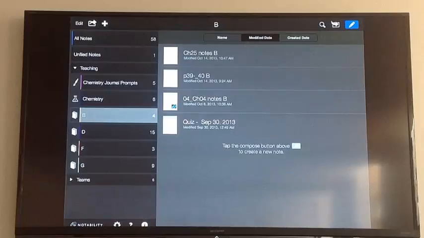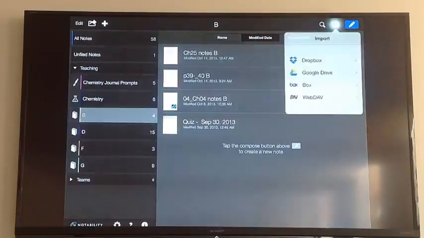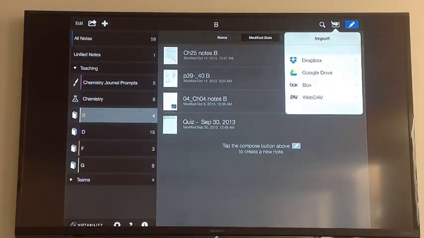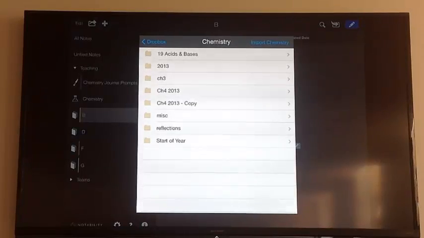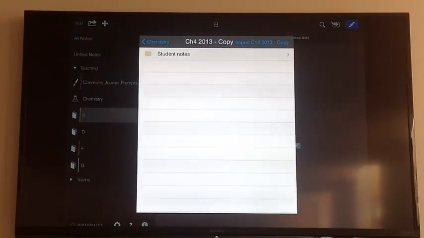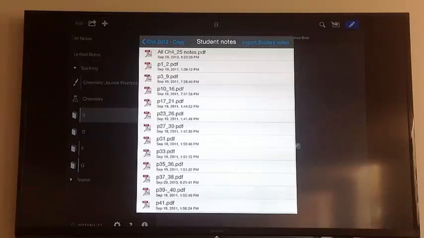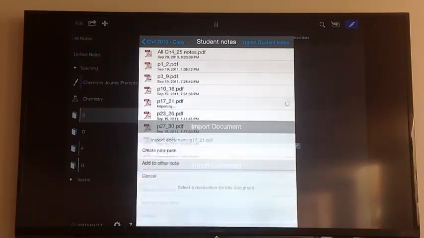I have Dropbox. So this arrow at the top right, that's how you import. So if I want to import some notes, I just pick the notes I want to import. That would be these pages, and that little circle tells you it's importing.